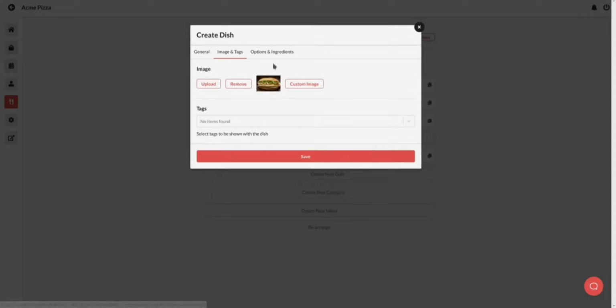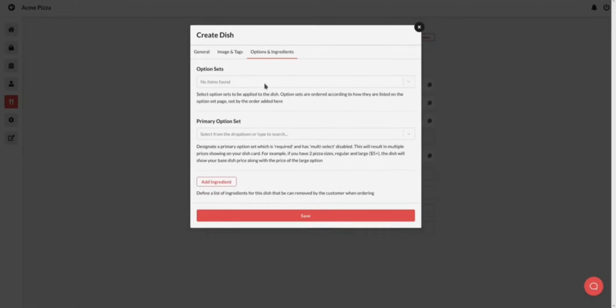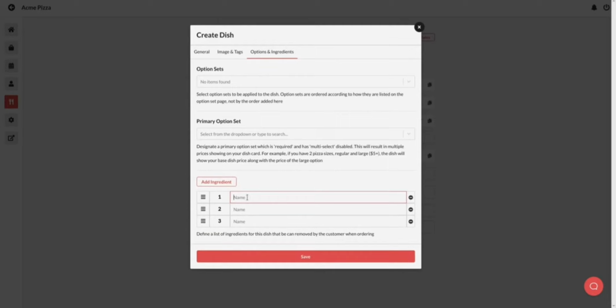Next, we'll go to the options and ingredients tab. I will talk about the option sets in the next part, but for now we'll just look at the ingredients. Ingredients are a way for customers to see what's inside the item and for them to remove certain ingredients as well if they don't want it. So I will hit add ingredient and type in my ingredients. Once I'm done with that, I'll press save.